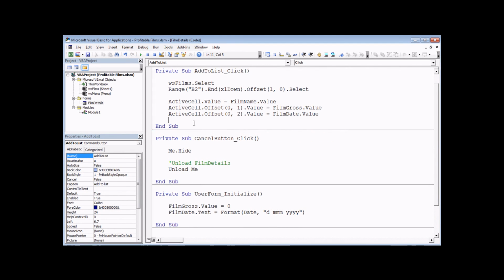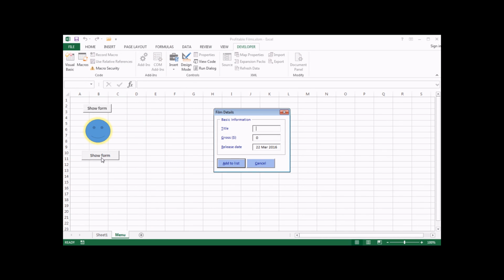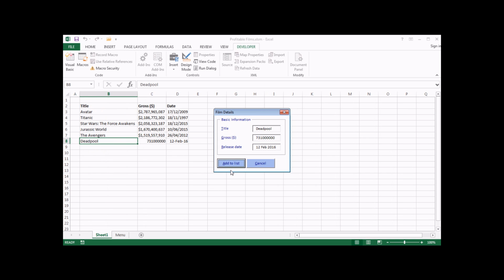So to test this, we're going to head back into Excel. Once again, head back to the menu sheet and click on one of our buttons to launch the form. And then just some basic details just to test that it's working. Last film I saw at the cinema, Deadpool, which I thought was great, I loved it. $731 million it's made apparently, according to Wikipedia, and its release date was the 12th of Feb 2016, again according to Wikipedia. So if I click the Add to List button now, I should find that those details get added in to the bottom of my list.